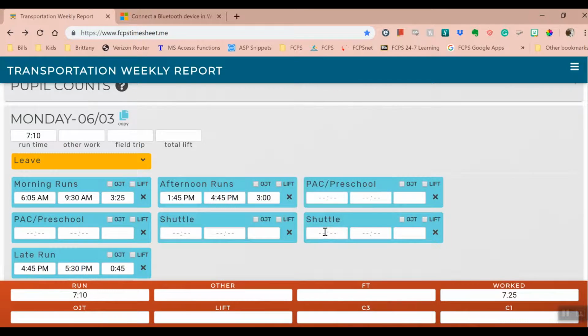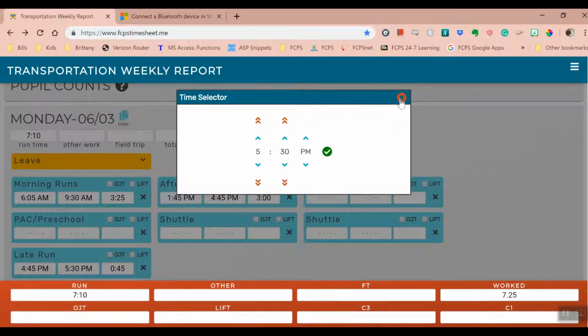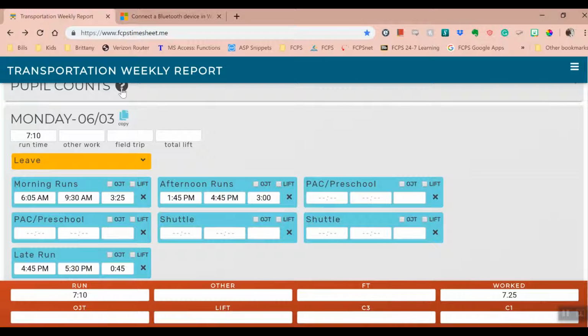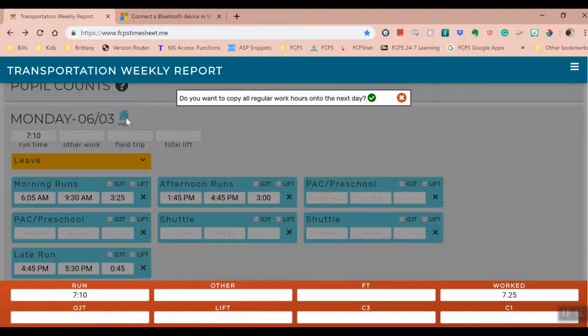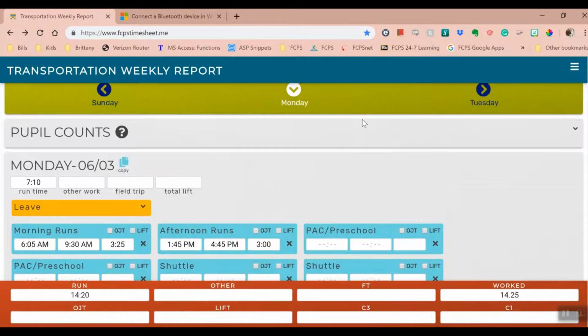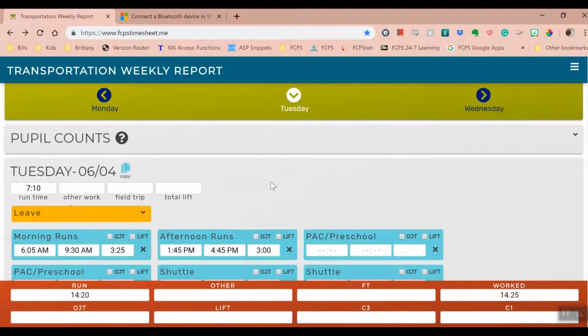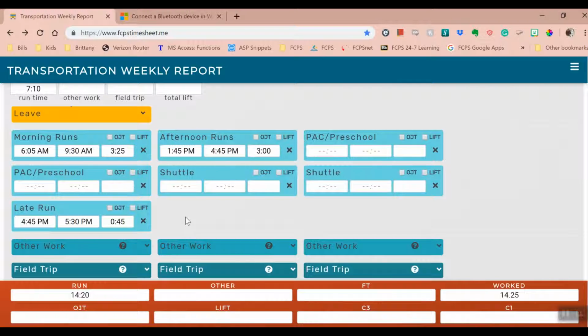Once you have finished entering in your regular run time, you can use the blue Copy button to copy these hours to the next day. Click on the Copy button and click on the green check mark to run the copy routine. When you go to the next day, you will see that your hours were copied over.